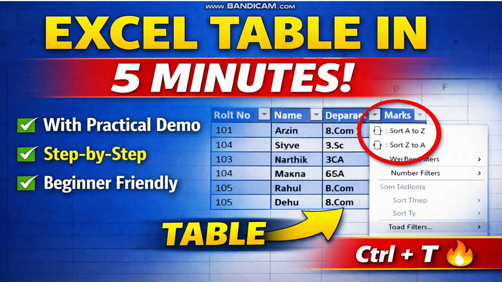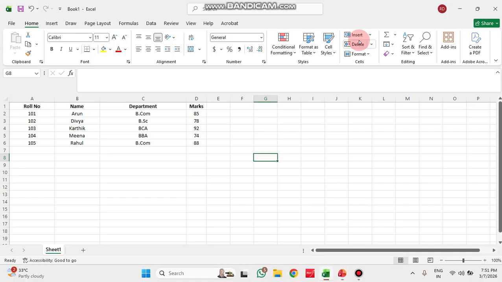A table in Excel is a very structured format of data which helps to organize, analyze and manage information easily. So now we move on to how it looks in Excel.